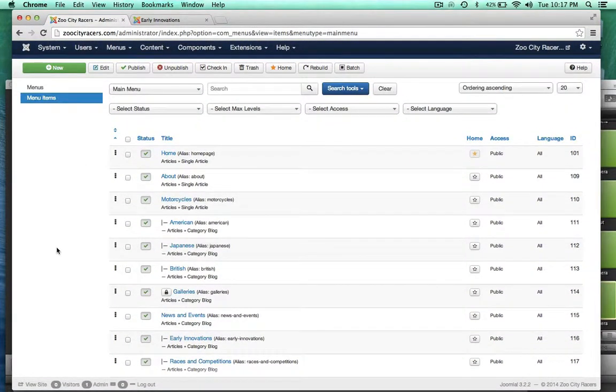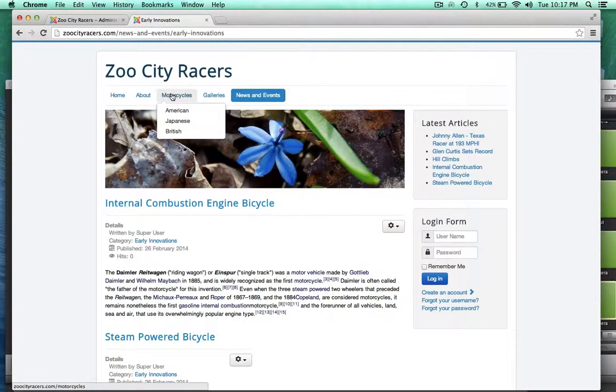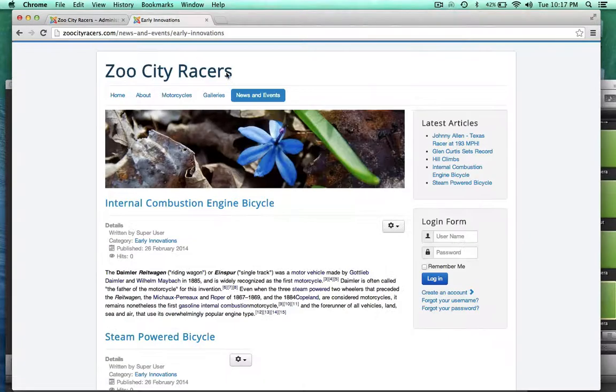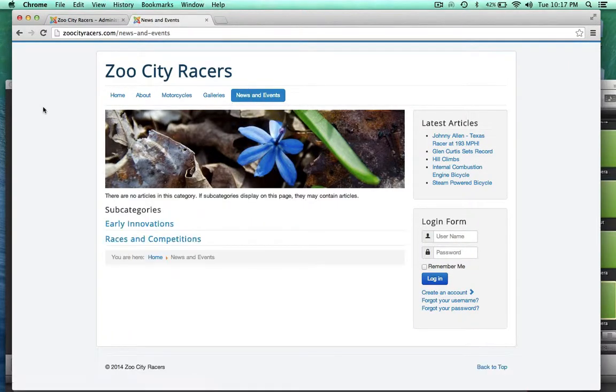The only difference is instead of having a single article as the menu item, I actually have a category blog as the menu item. Let's look. News and events is a category blog. And then I've got two child category blogs again, okay? So instead of clicking on the main menu item, going to a single article with options to drop down to category blogs, this time I've made it so when you click here, it takes you to a category blog that links to two more category blogs.